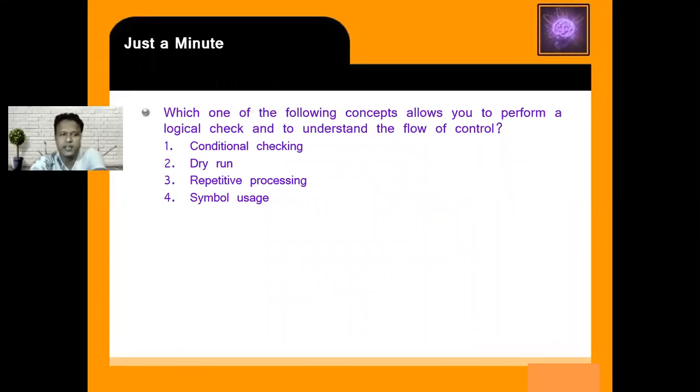Now give an answer to me. Which one of the following concepts allows you to perform the logic check and understand the flow of control? Dry run. Yes, it is a dry run table.